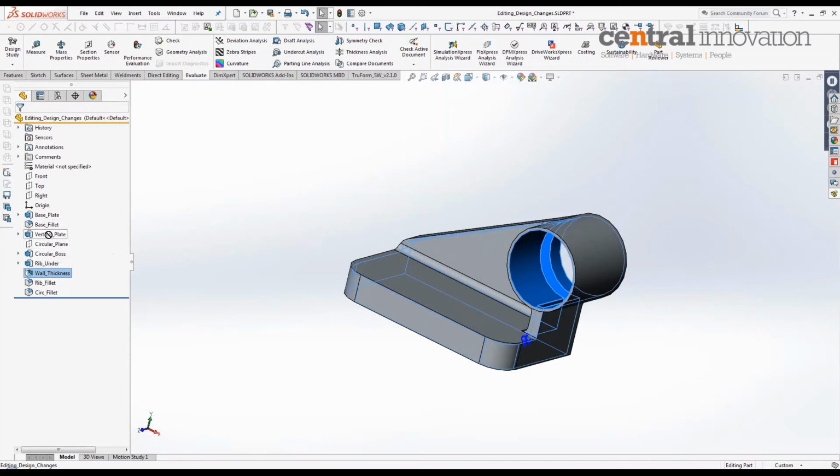We need to investigate. Again, it goes back to the parent-child references. If I move my mouse cursor onto the wall thickness feature, it indicates that the wall thickness has two parent features: one is the circular boss feature and also the base plate feature.